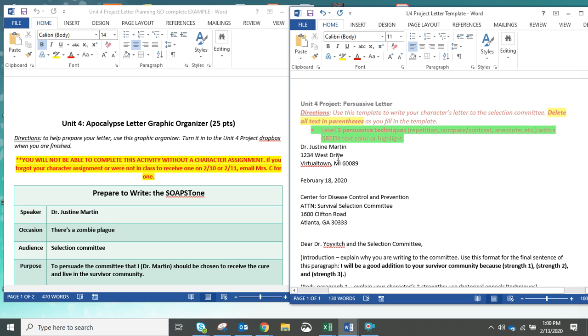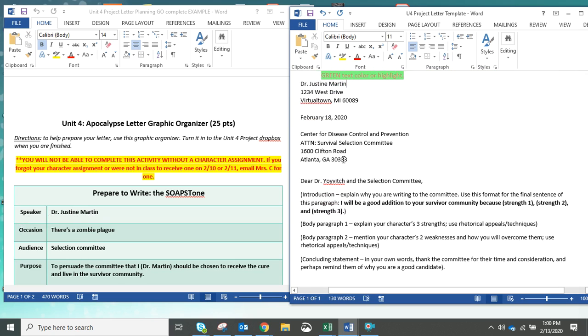This is a block letter format. I'm going to scroll on down. You can see all of my address and info just like a real letter. And then you're going to see our greeting line. So, Dear Dr. Yoyevich and the selection committee, that's our point, right? We're trying to persuade the committee that my character should be chosen to receive the cure and live in the survivor community in the midst of this deadly zombie apocalypse. So I'm writing for my life.